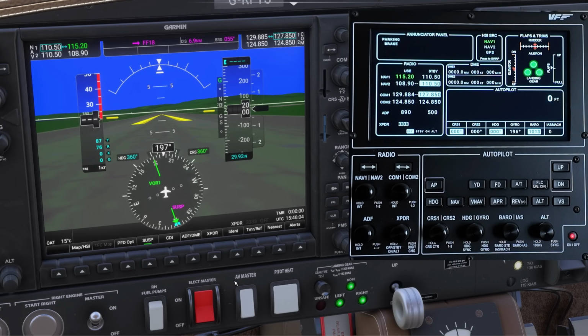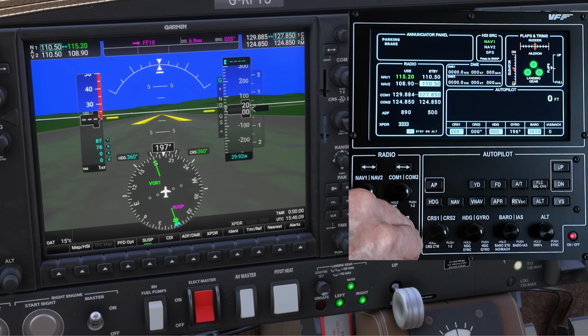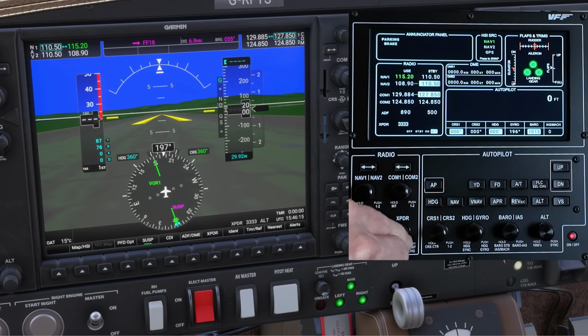Let's test out the transponder. If I push down and rotate the dial, have a look on the PFD and you'll see that the mode is changing from standby to on to alt and so on. To enter a transponder code, press it in once, then rotate to change the first number, press it in again to change the second number, and so on. I'm putting in a transponder code of 5555.